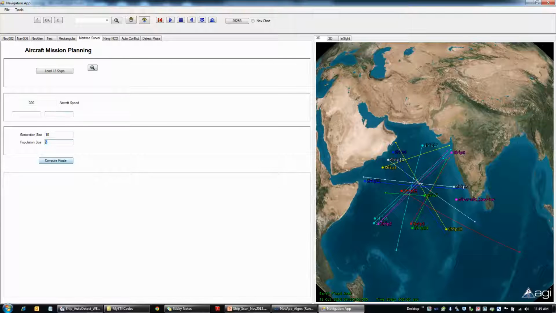So you can see as soon as you click on compute route, it is trying different routes, and it is trying to get an optimal route to intercept all these ships. You can see at one moment it looks like it reached an optimal route. You can see it keeps computing. Basically it uses the genetic algorithm technique for it. I have to do a bit more work on it to get the results. So let this computation finish. The more generation size and population size you provide, the more accurate your results should be.